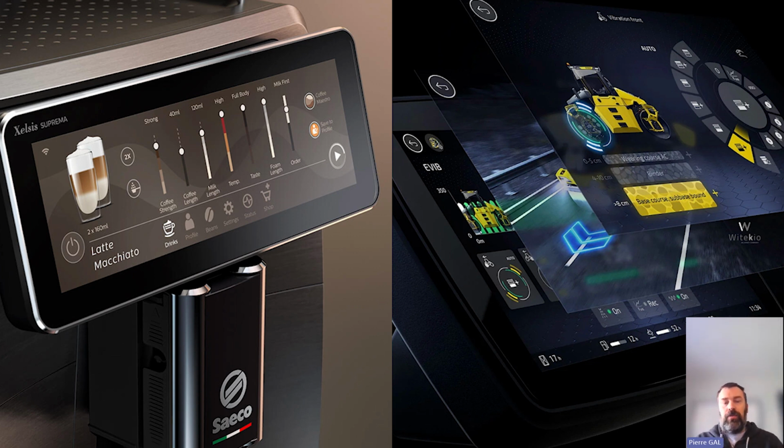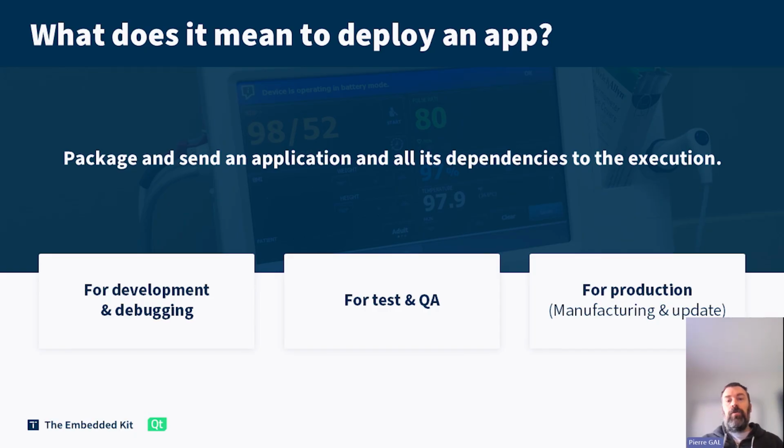You can see here two examples of product. One is a coffee machine, one is an off-highway control system, but we can give you hundreds of examples, sometimes without any screen. You have a lot of gateway applications where the application is the core system that will ingest a protocol coming from an industrial bus, industrial field, and transfer that to another subsystem or to another cloud system. Application is the core value of your system. And today, we will talk about how to deploy it, how to package it, and which technology you can use for this. Let's start with a few definitions.